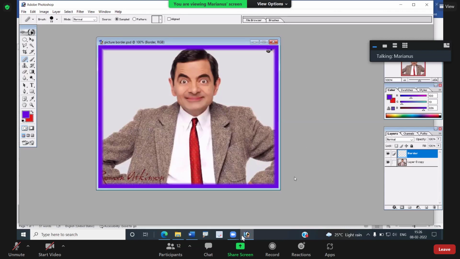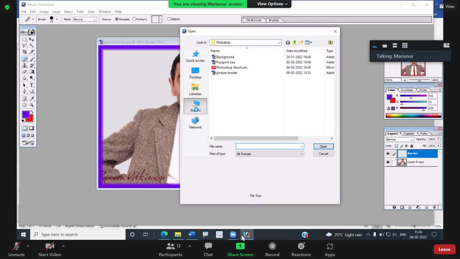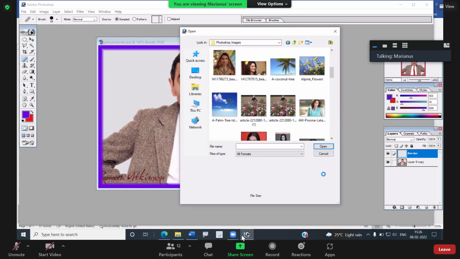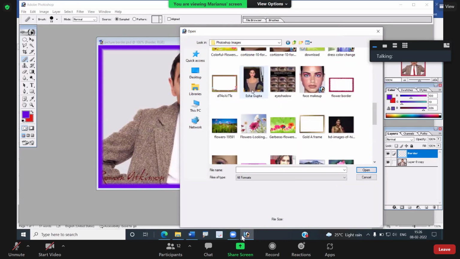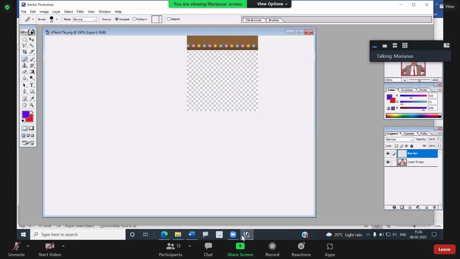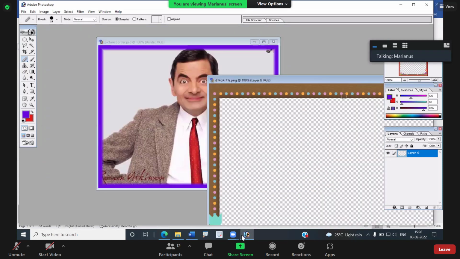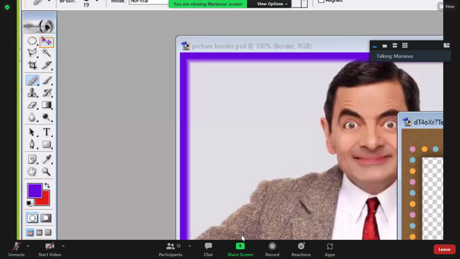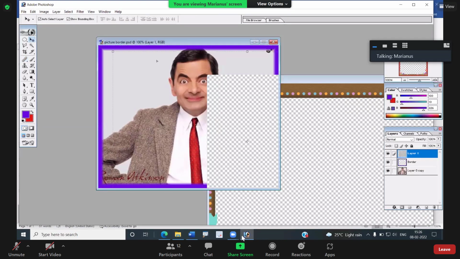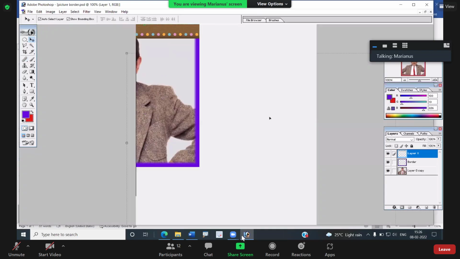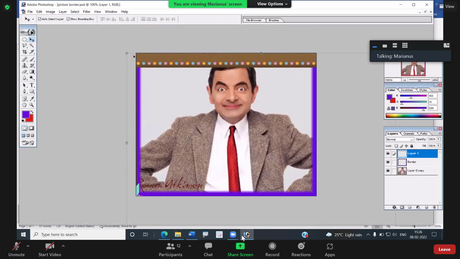Now let's see, we want to apply different borders. Suppose I have some borders. I want to apply this border. So what I will do is move this. We have to use the move tool; I have already told you, press V to activate the move tool. So this is done. How do we increase or decrease the size of this border, Samya?